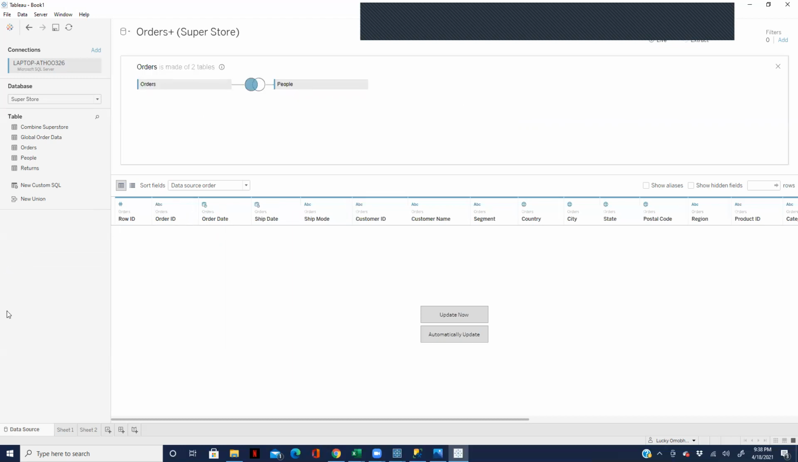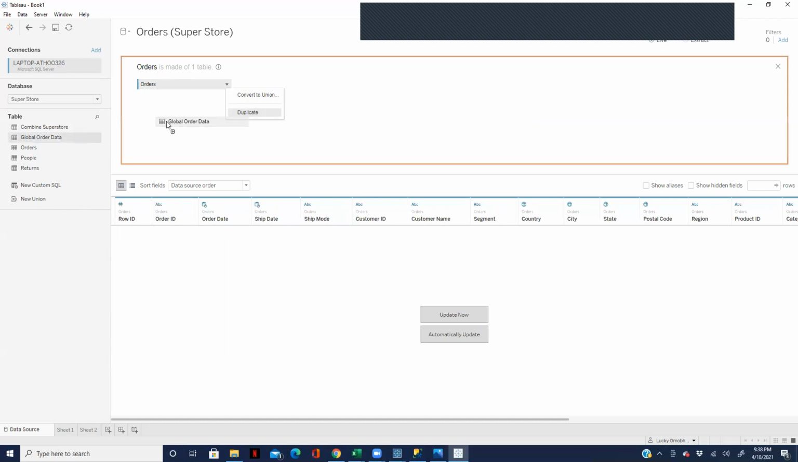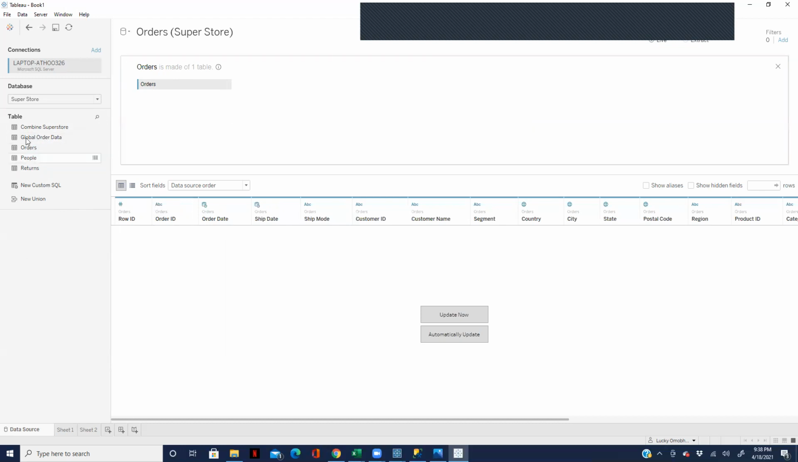For example, I can bring in this order. Let me remove this. Let me say I want to combine this other table here with this one. I can do a union, a union here, but you can't really do cleaning here.